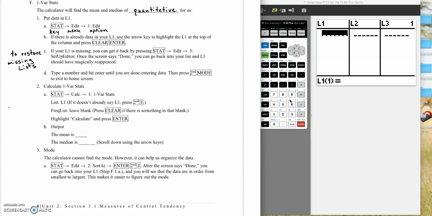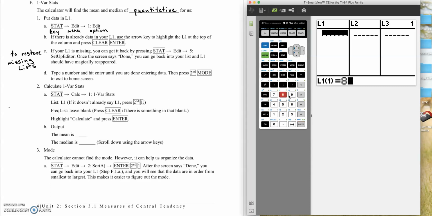Okay, if you want to enter a number, you just type the number, and you see how it says L1 parentheses 1? That means that 89 is going to be my first data value in list 1. Now if I type another one, so 25 is now going to be my second data value. That's what the number in parentheses tells me in list 1. So we can do that as many times as we want to.